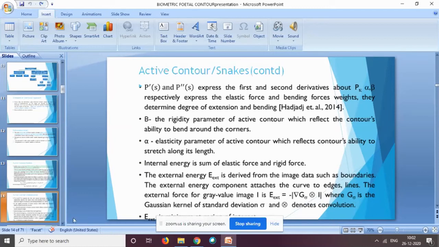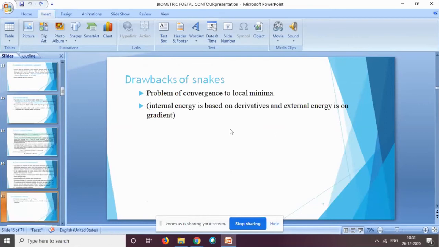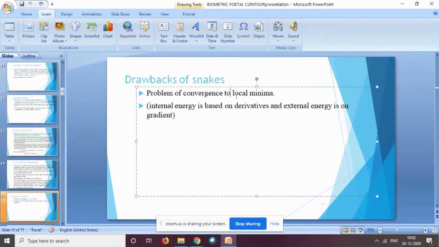At that point we'll get the minimum energy, and our curve evolution will stop. The problem with the snake is that the moment we enter a local minimum, it may happen that the local minimum will not always point to the boundary of the object. So that is a drawback of the snake.